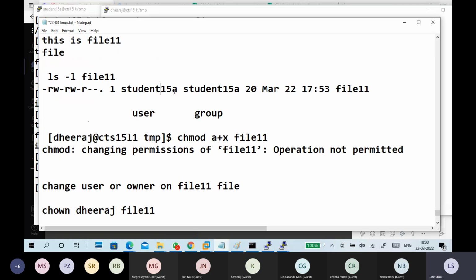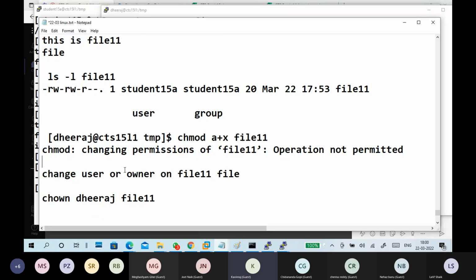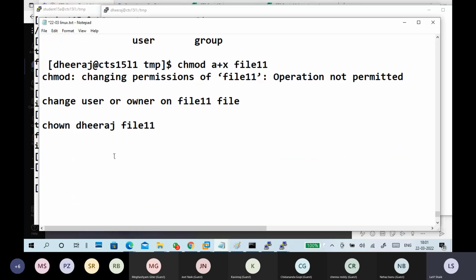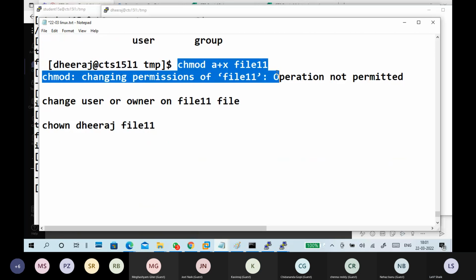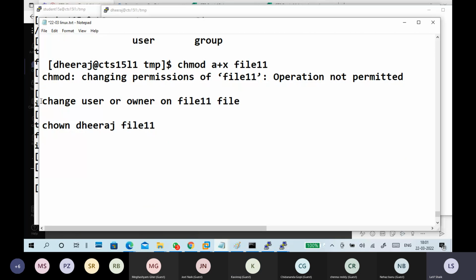Who is he? User. Very good. Also, owner. So Dheeraj is not a user owner, not an owner of the file. He doesn't have any ownership on it. Only owners and root users can change the permissions. Understand, right? Yes, sir.